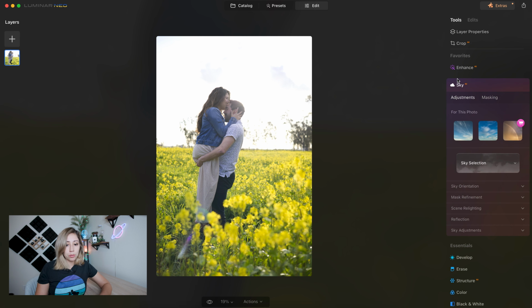So the Sky AI tool recognizes where the sky is and allows you to just replace it super easily. And what's cool is that it also recognizes if there's any water in the photo and will replace the sky in the reflection of the water. So this photo doesn't have water in it, but it does have a blown out sky that needs replacing. So I'm gonna see what suggestions it has for this photo.